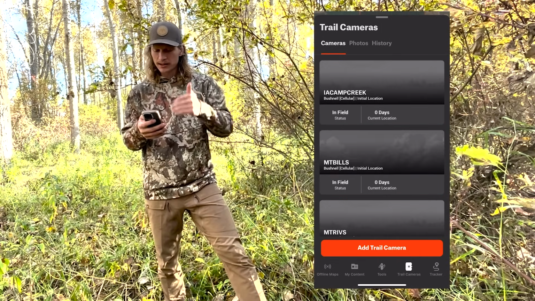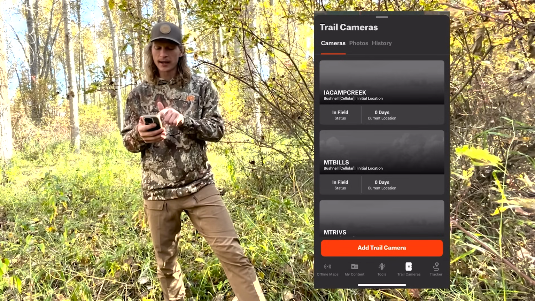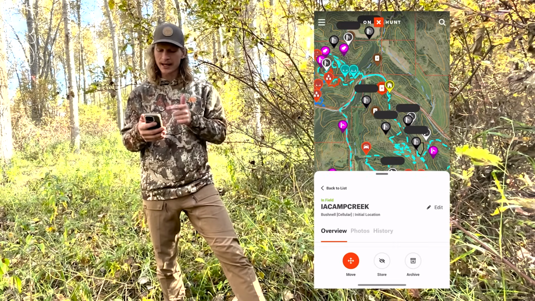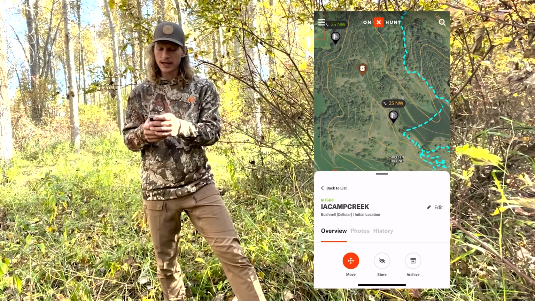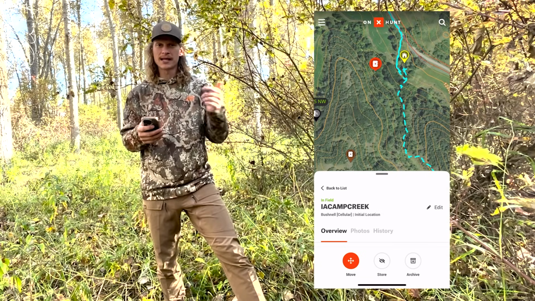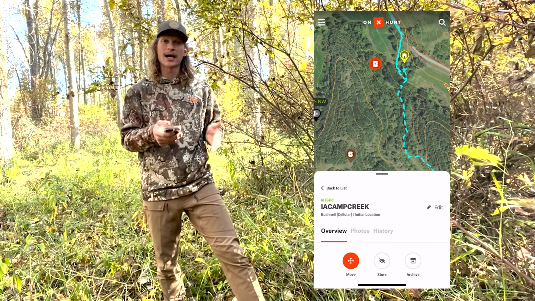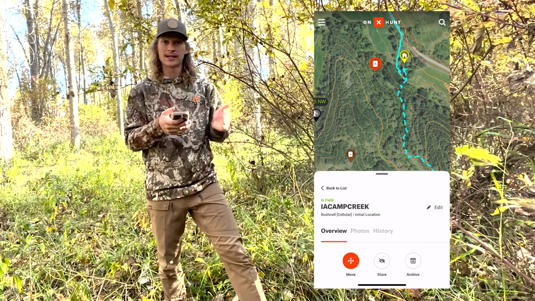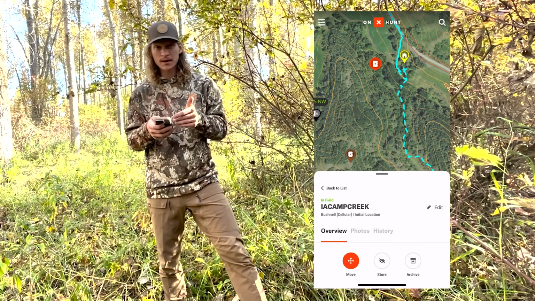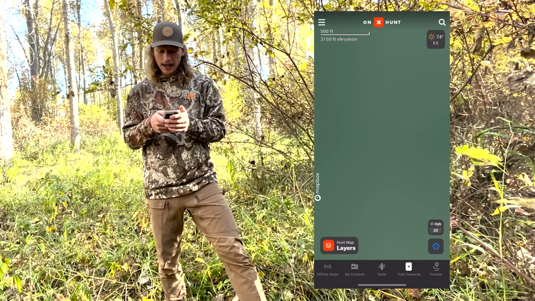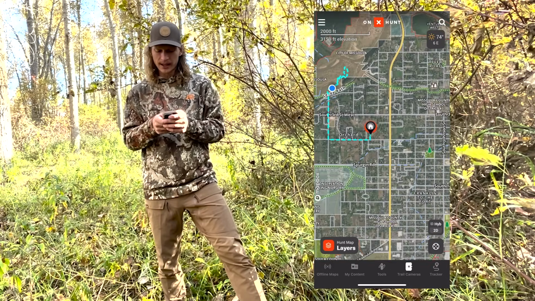So as you can see here, these are some of my Bushnell ones, and this one, Iowa Camp Creek. If I tap on that, it's going to bring me to the exact location of where that camera is in the field. Again, if that camera has its location enabled and is GPS capable. This one is, and it's over in Iowa.